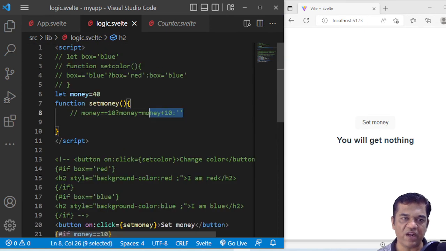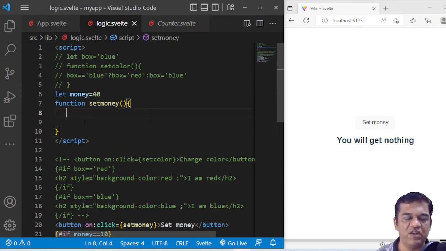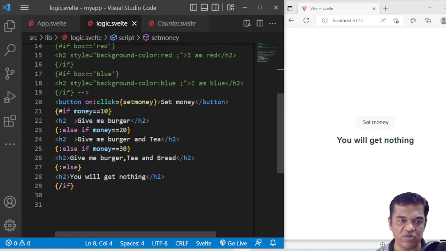Okay, we can write logic here, but that will unnecessarily make this video very long. So I'm not writing. Maybe when we write the components, I will show you there. So this is how you can set up the if block, if and else. So I think in the next chapter, we will see the each block. So I'm stopping the video here.